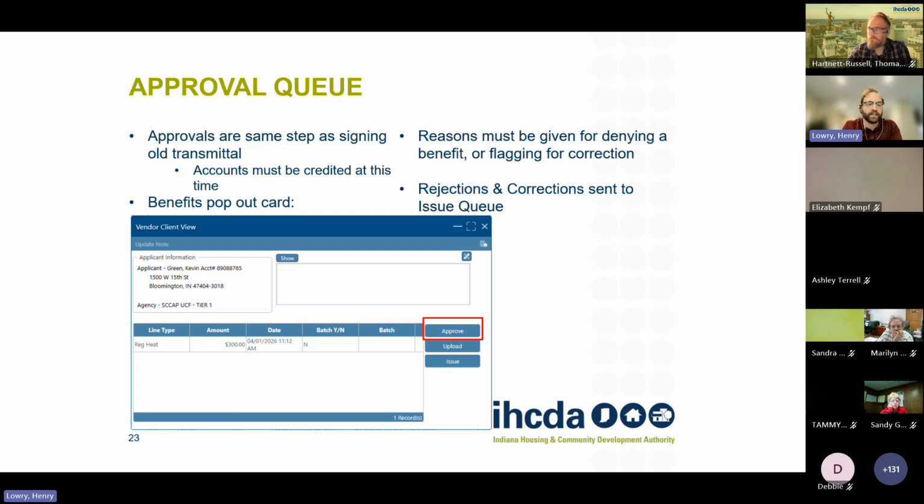Whenever you click on a client in this queue, it pops out their card just like this. And you can simply click the approval button if you think that looks good, after reviewing all their information, of course. Any rejections and corrections to this need to provide a reason why, and we'll get into that. But when you reject or submit a correction, that's kind of the same stage as removing them from a transmittal.